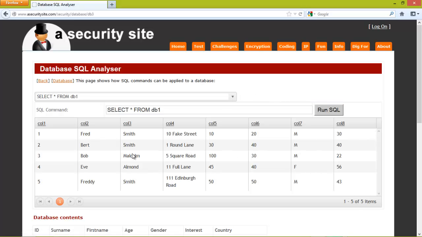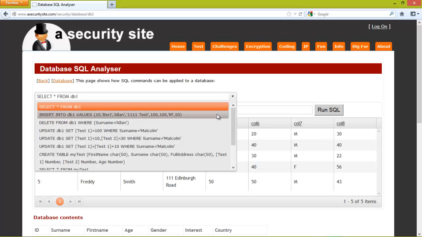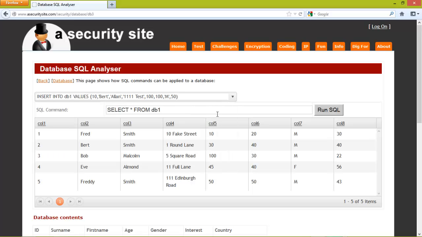Okay, so here's the contents of our database just now. We have 5 entries there. So the first thing we'll do is we'll insert a new value into the database. So in this case it will enter the value 10 for the ID, Bert, Alan, and so on.